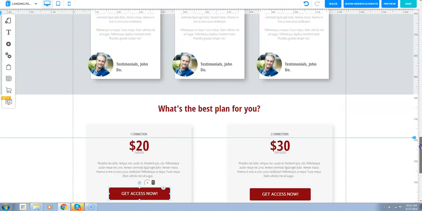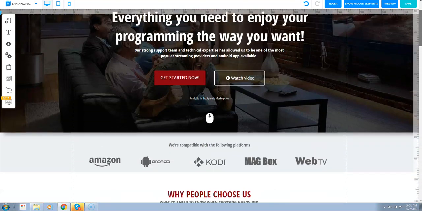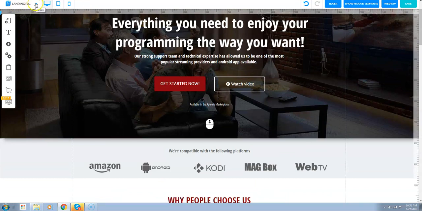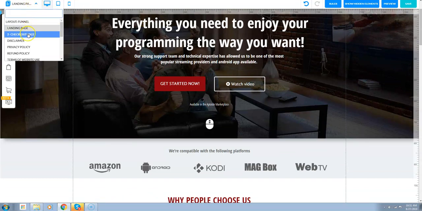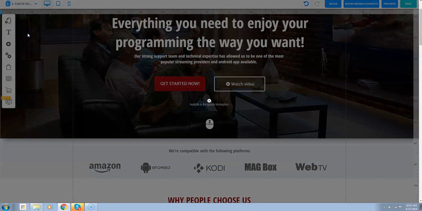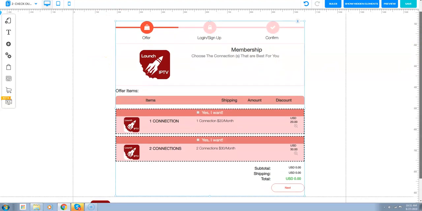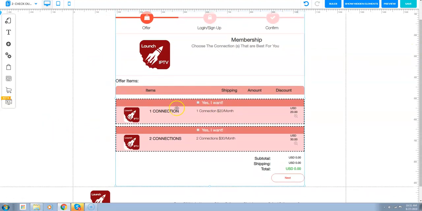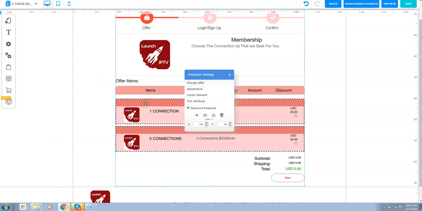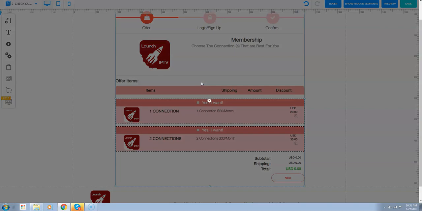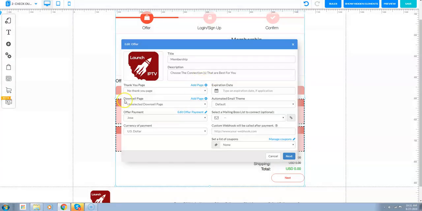You're basically editing this from the checkout page section. When you go up here to landing page, just drop that down, go to your checkout page, and that's going to bring you your cart. So if you wanted to change the offer, because this is the offer, if you go down here and right click and change offer, this will allow you to basically create whatever it's going to be.